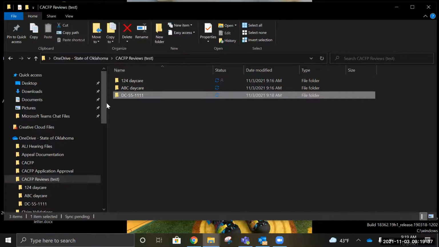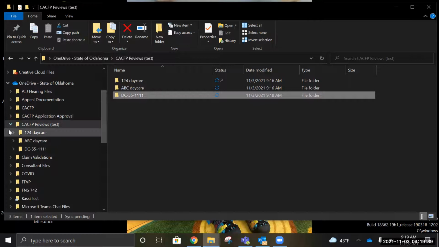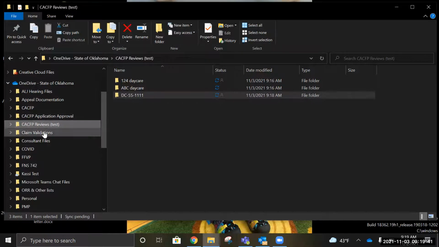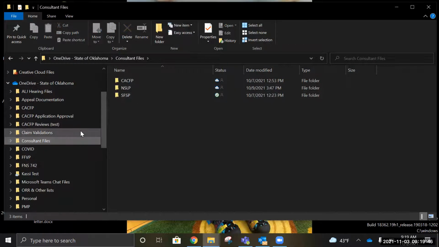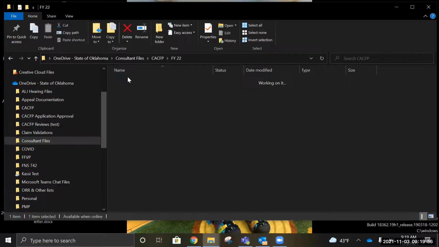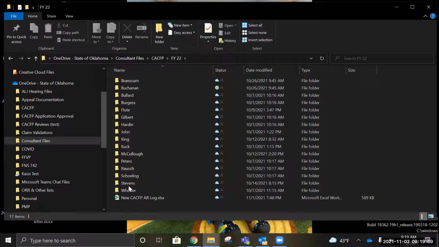Okay, so hopefully that makes sense. Hopefully you'll be able to get your consultant file over here, so that way you can just easily access it from your files rather than the link that you have to keep going back to, because I know that's frustrating. And you should be able to go in here and work on it like you normally would on any file that you have on your computer.